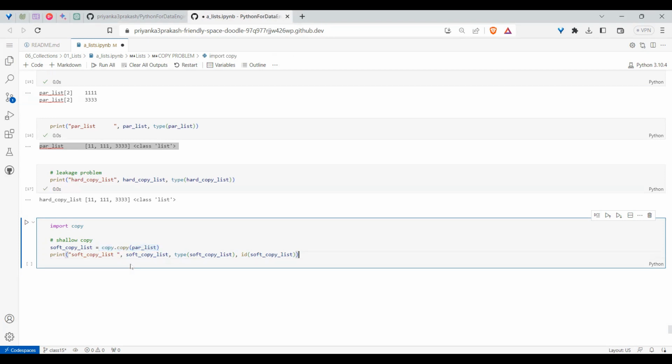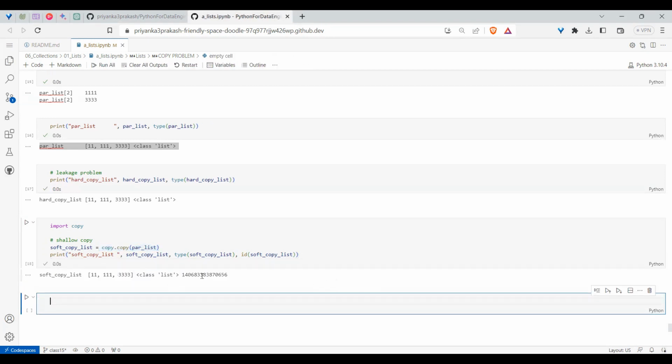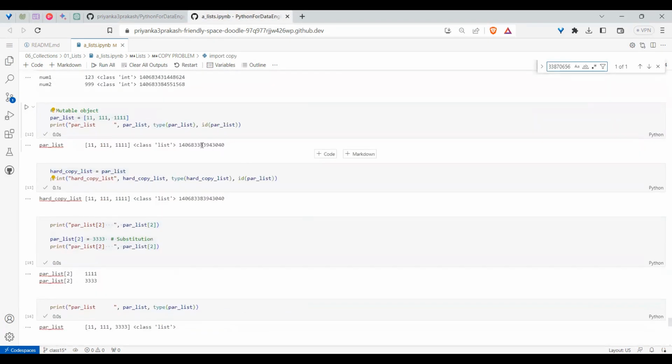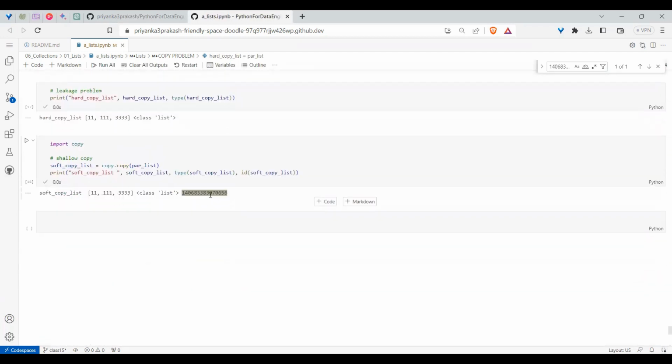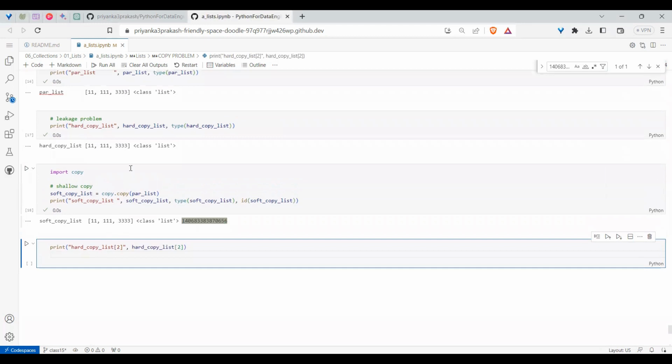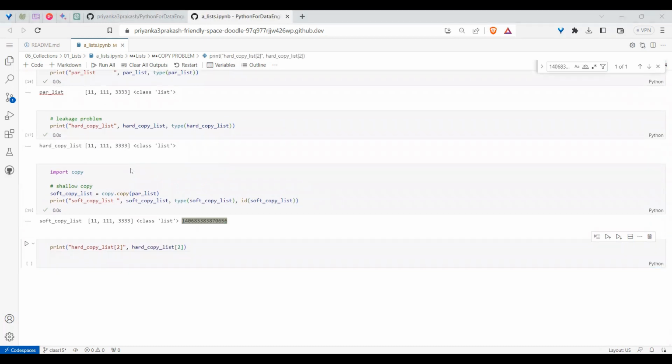Now, if you observe, did you see? The address location is quite different from that of the previous ones. It is 3040, 3040 for the first two things, but for this soft copied list, the address location is different. So if you make any changes to anything, it should not affect the others. That's the whole point. Now if I go to this hard copied list and make some changes to it, it should not have an effect on the others.